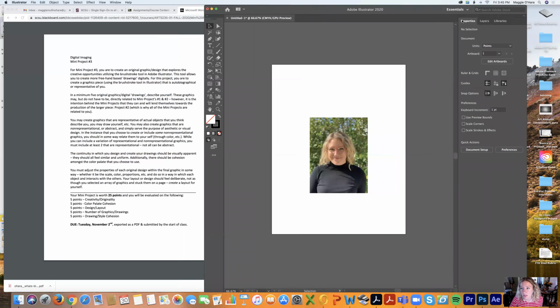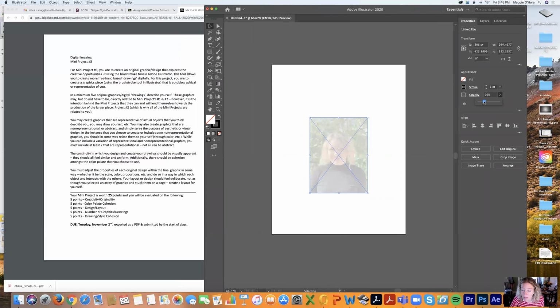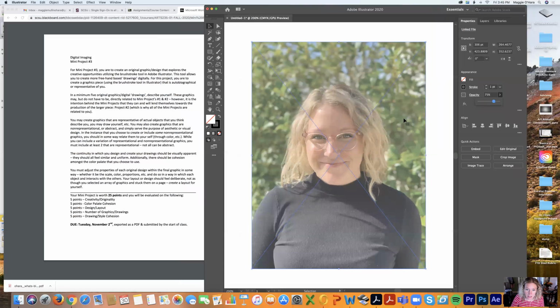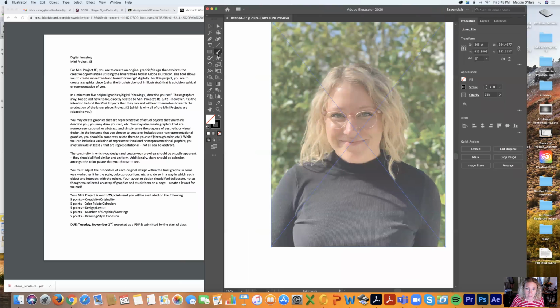Okay, so basically all we are going to do here is I am going to adjust the opacity of this image of myself. Again, you could be using an image of whatever you want. And essentially all we're going to do is use the Brushstroke tool as a means to trace or outline and draw. So I'm going to zoom in here so that I can get closer to the image.